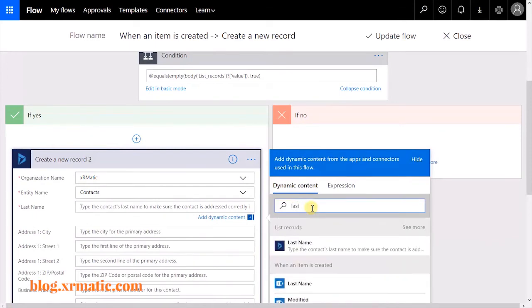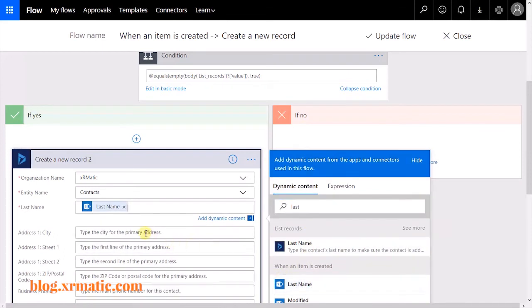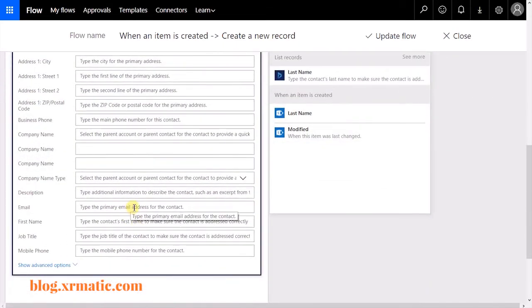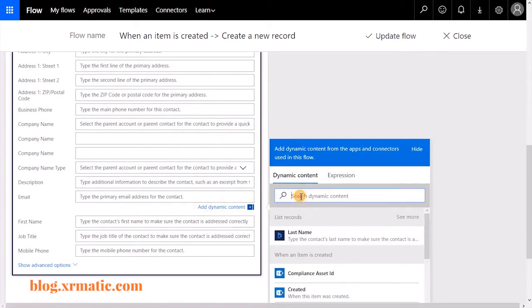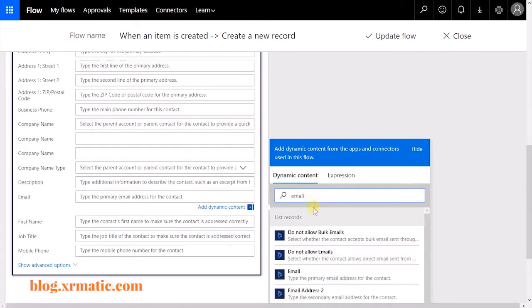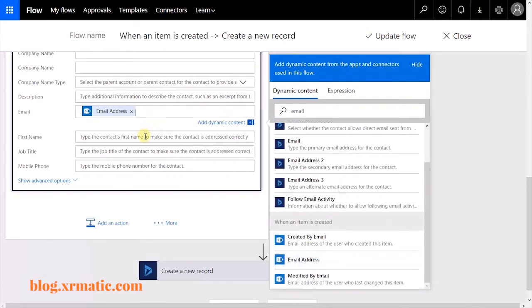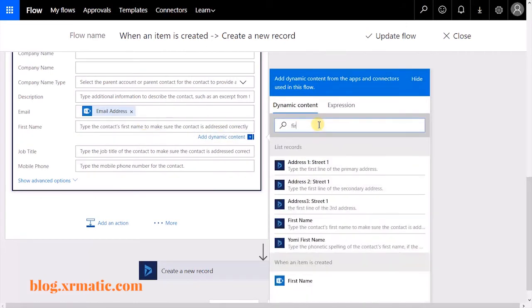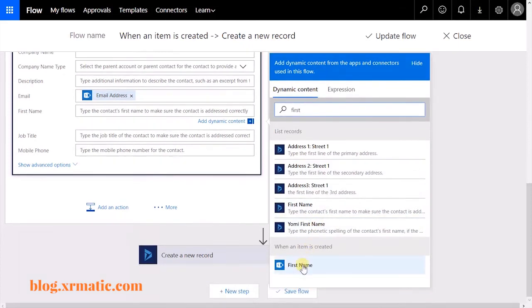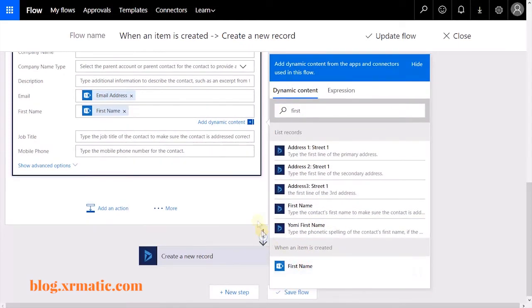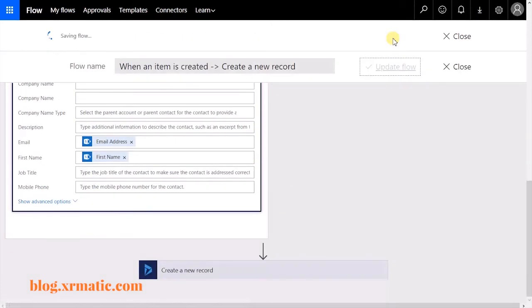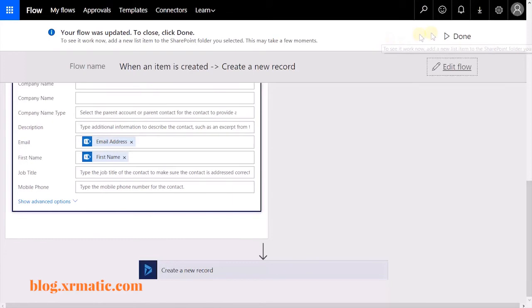Look for last name. Be sure that you pick the SharePoint field and not the Dynamics 365 field. So that should be the SharePoint field. The email address. And then the first name. When that's finished, click on the Update Flow link. Then you can click Done.